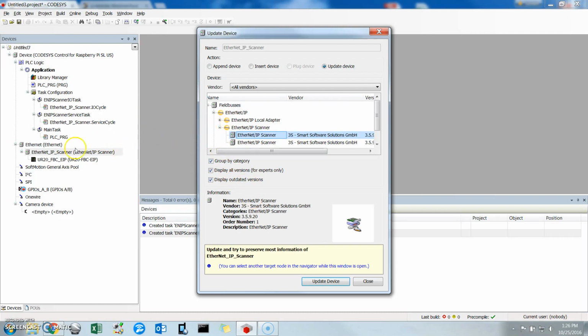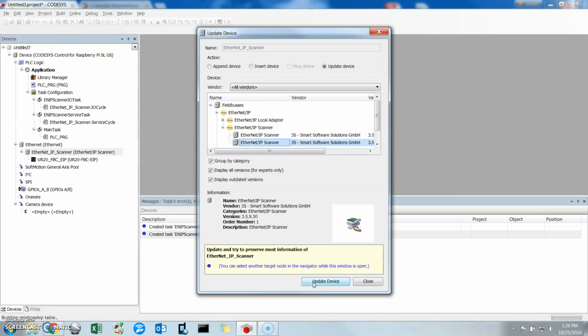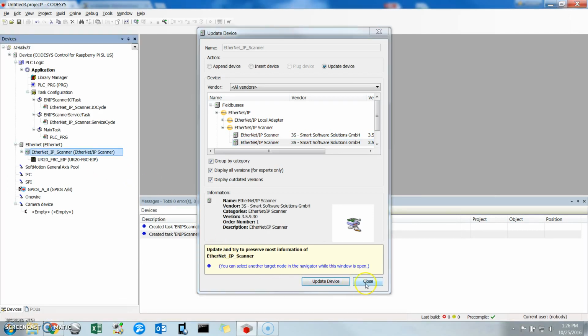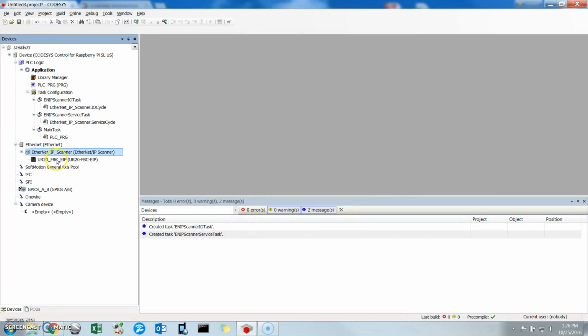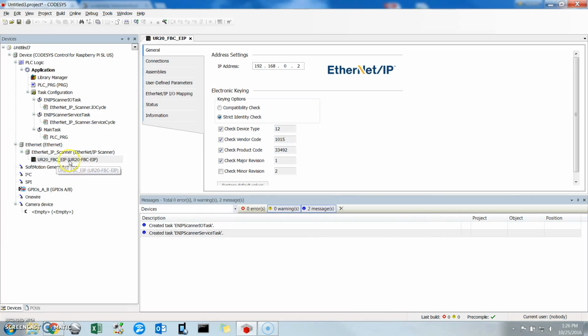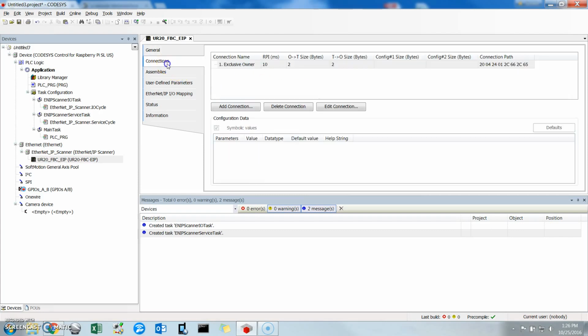This is because of the Codesys Control for Raspberry Pi, what version it is, the latest version of that. So just select the right one, click Update Device, and then we're okay to go. Double-clicking on the U-remote Ethernet IP fieldbus coupler, we just put our IP address in here, and then we can work on the connection.